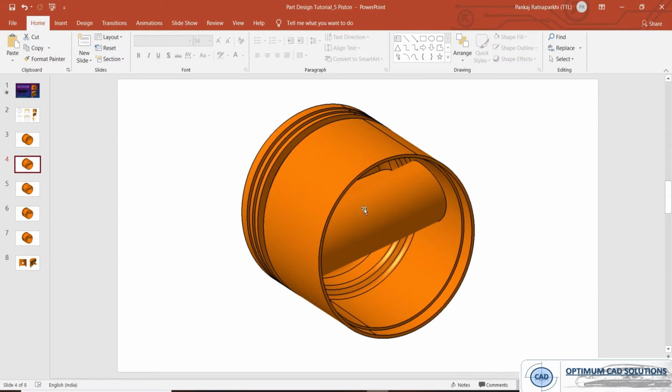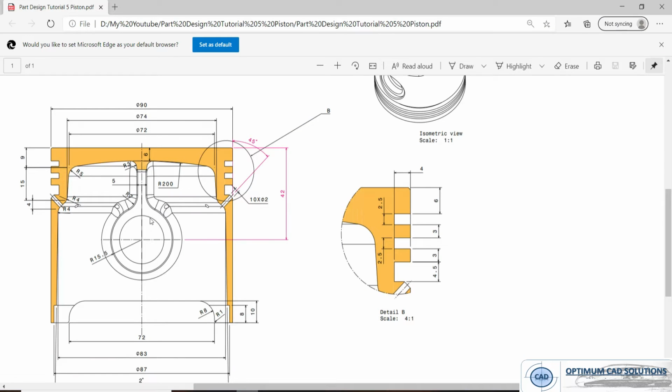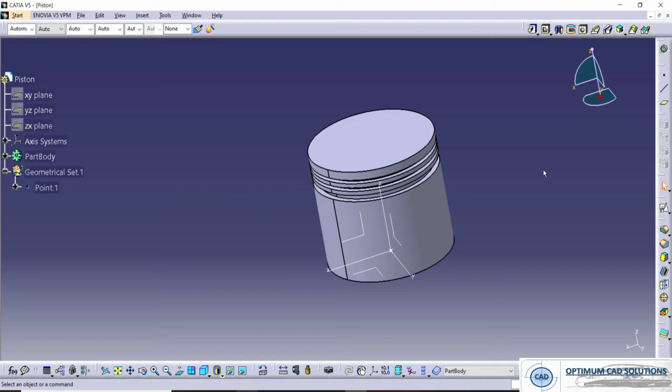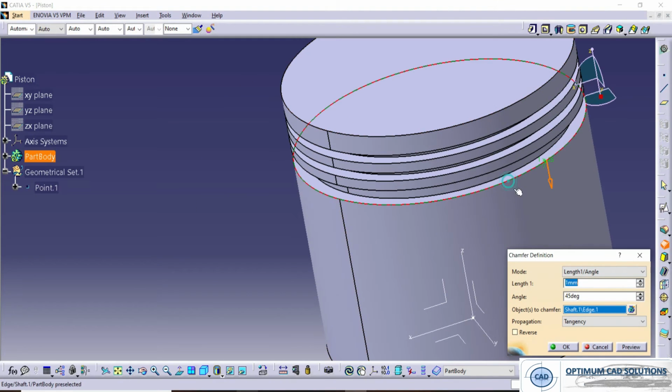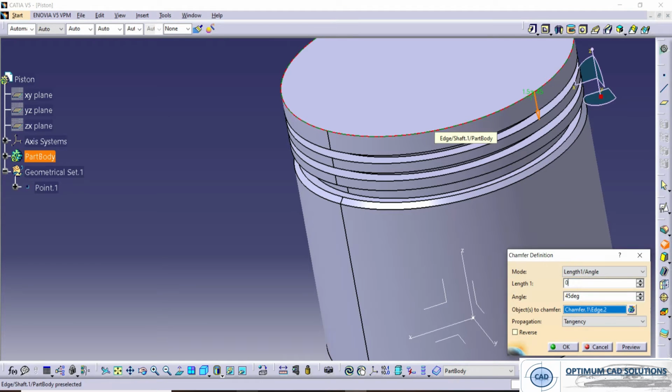Now let's pad this internal cavity. Now we have to draw this cavity. It has a radius of 15.5 mm and a thickness of 5 mm, and it's 42 mm from the top surface. Before that, we'll give this a chamfer, 1.5 mm of chamfer. Here 0.5.